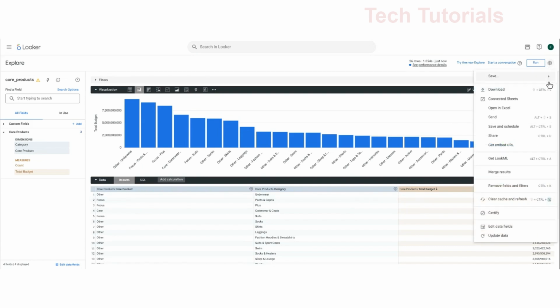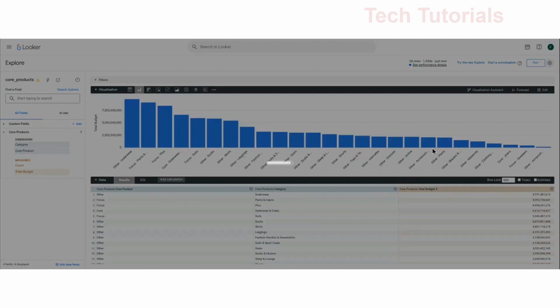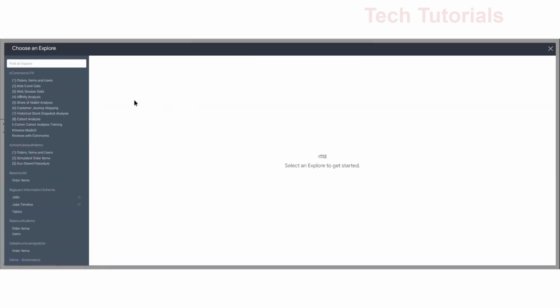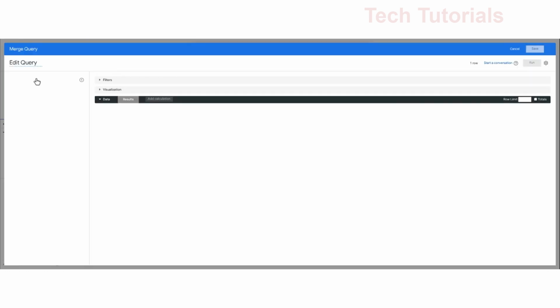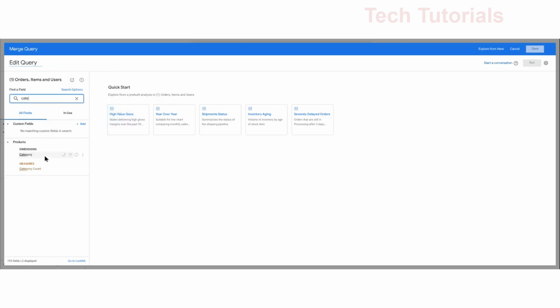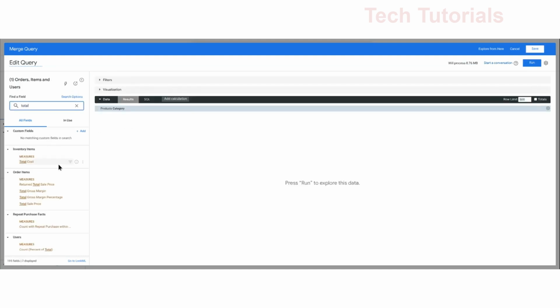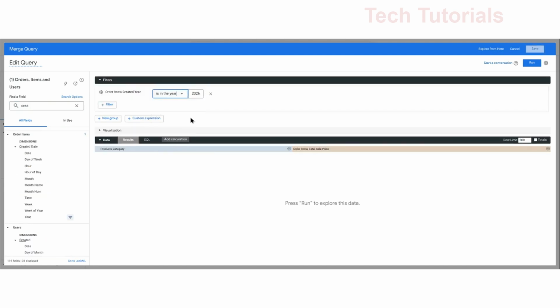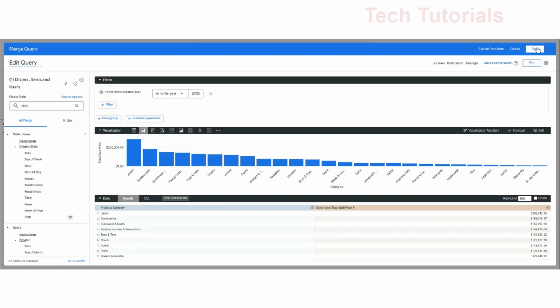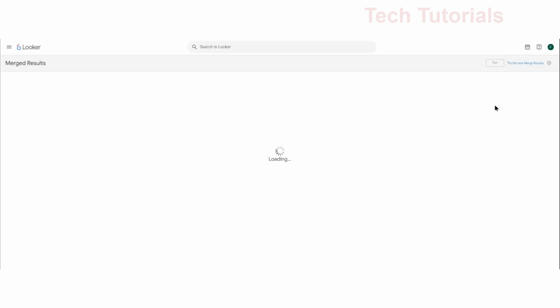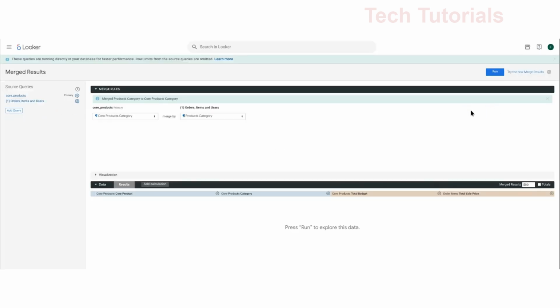Next, let's take this a step further. We want to see how this budget stacks up against our actual performance. To do that, we can use Looker's Merge Results functionality. We'll bring in the category dimension, our total sales measure, and filter for the year 2026. Looker automatically detects that both datasets share the category field and suggests joining them on that dimension. Let's save this merge and run the combined query.